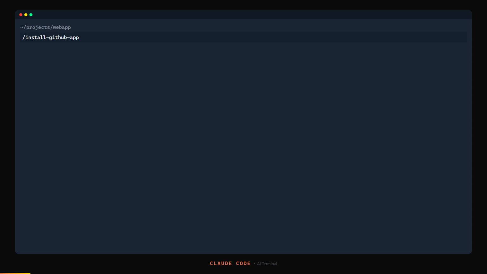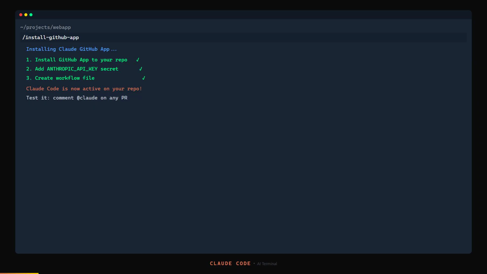Open Claude Code in your terminal. Type /install-github-app. It walks you through installing the Claude GitHub app, adding your API key as a repository secret, and dropping a workflow file into .github/workflows. Done. Claude is live on your repo.